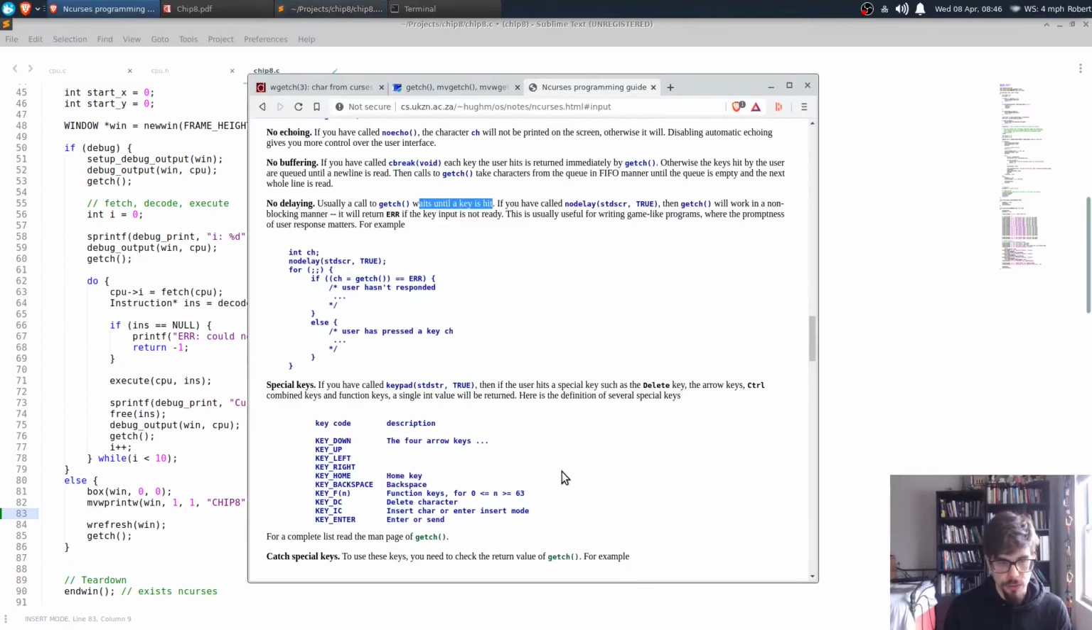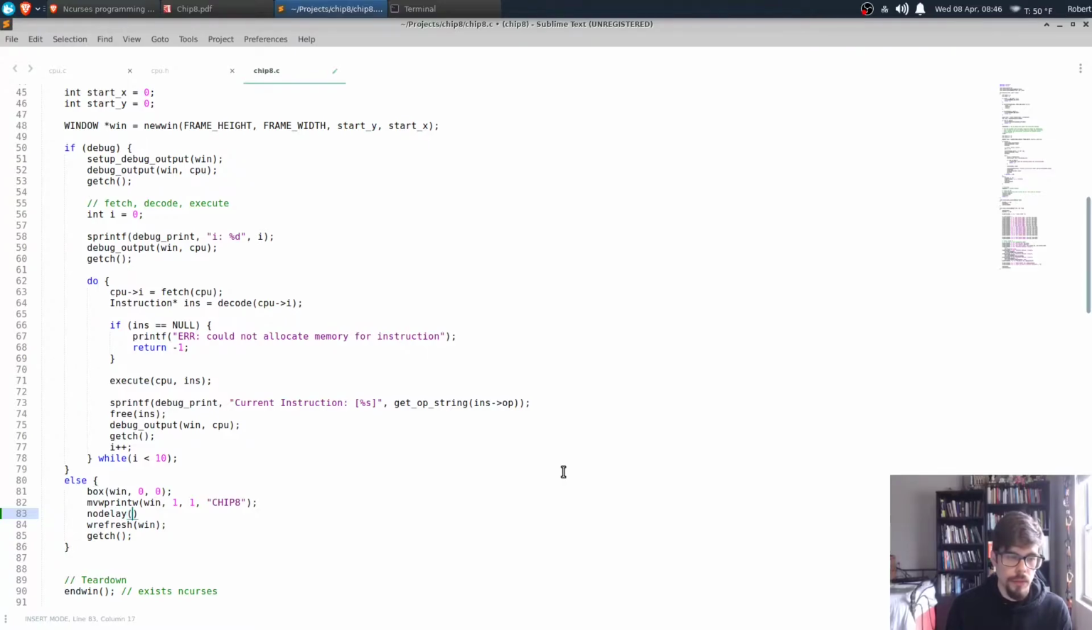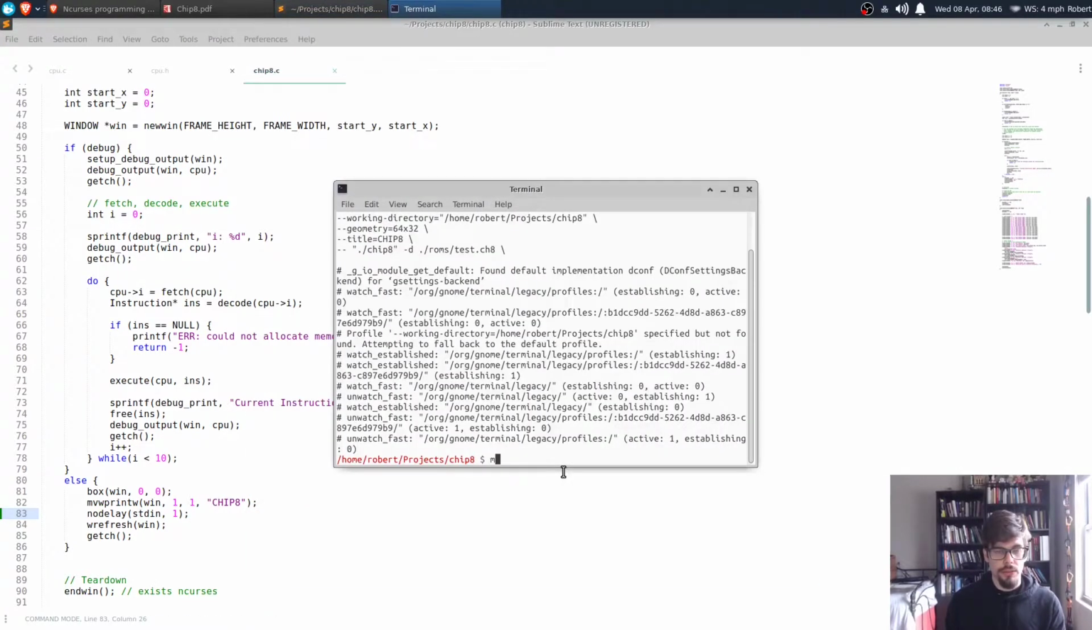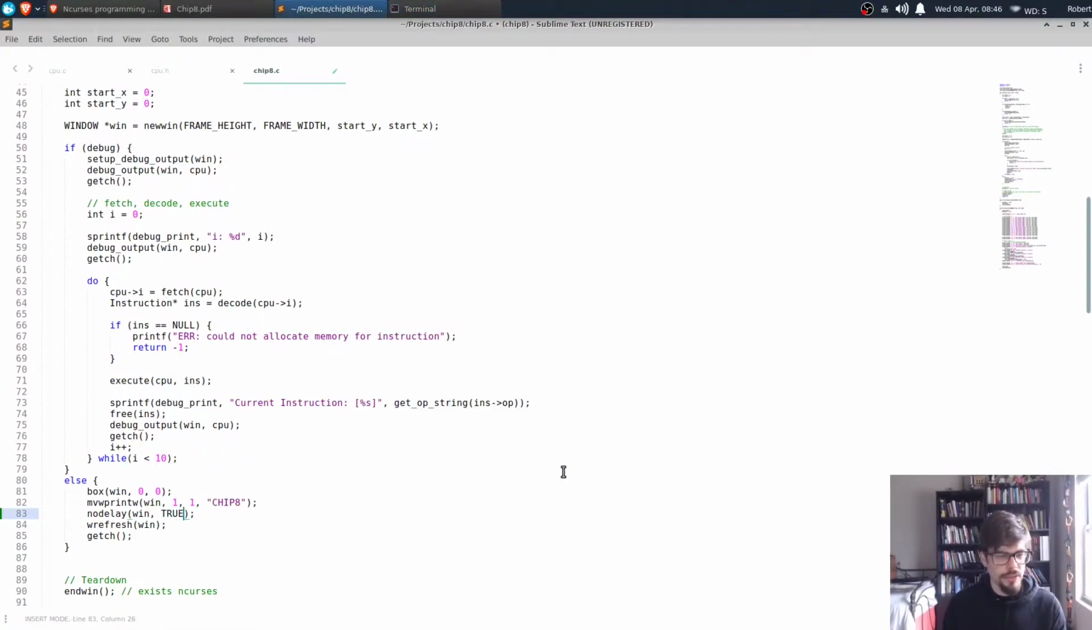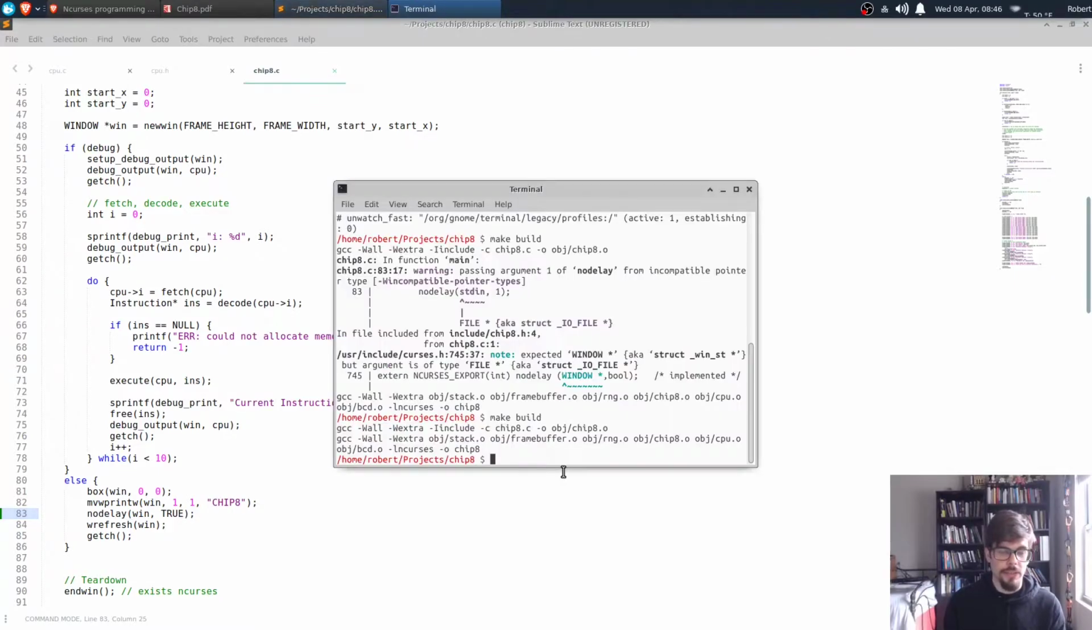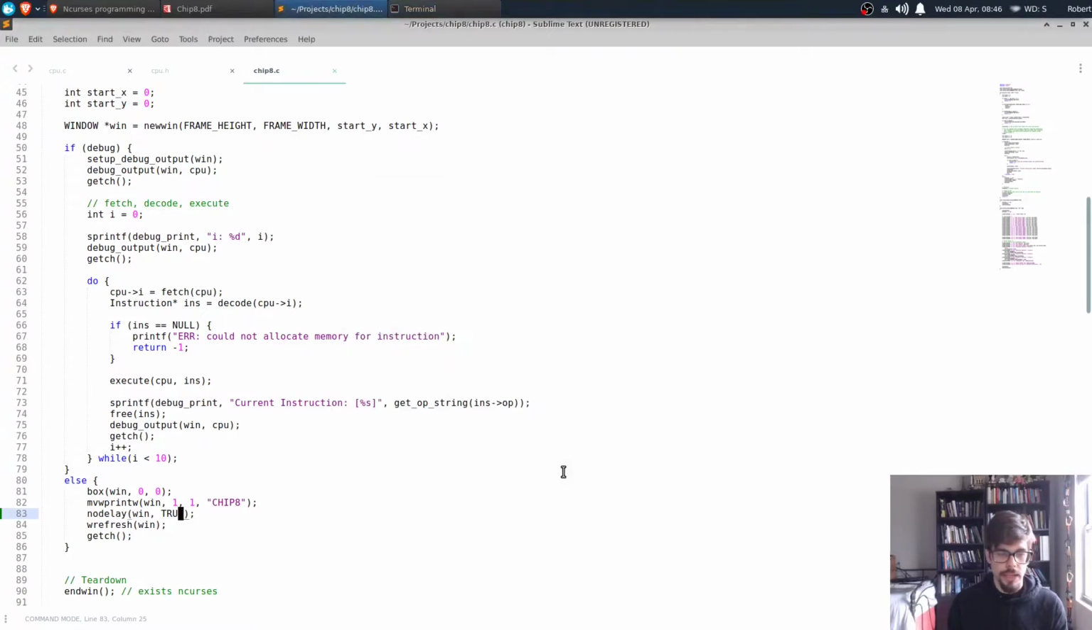So first we're going to do nodelay. stdscr is what we're using, and I don't have any booleans. I'm not sure if it's defined in ncurses, so we're going to just simply try that. Oh, it takes in the window and a boolean. I'm going to see if that's defined. Yeah, it is. I guess ncurses has true. I didn't define it anywhere. Cool. Okay. So make run, and now it's just going to exit because there's nothing waiting for us here.